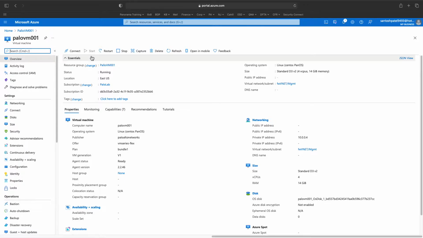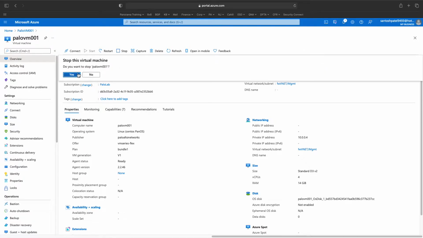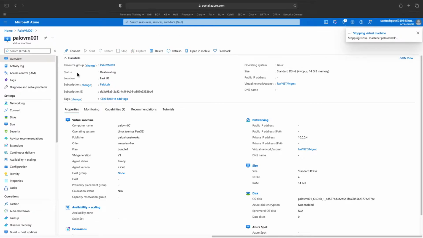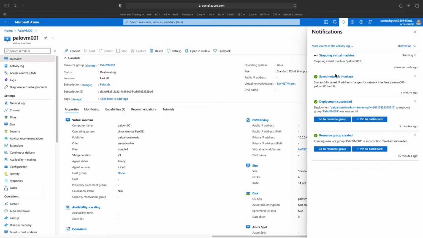So yeah, basically the VM is running. It automatically started, so that's why you cannot detach those NIC cards. You'll have to stop it first, and as soon as it is stopped, you can detach those NIC cards, right?